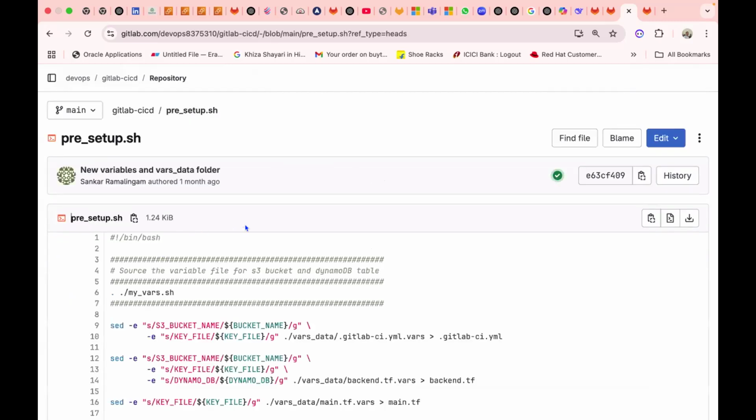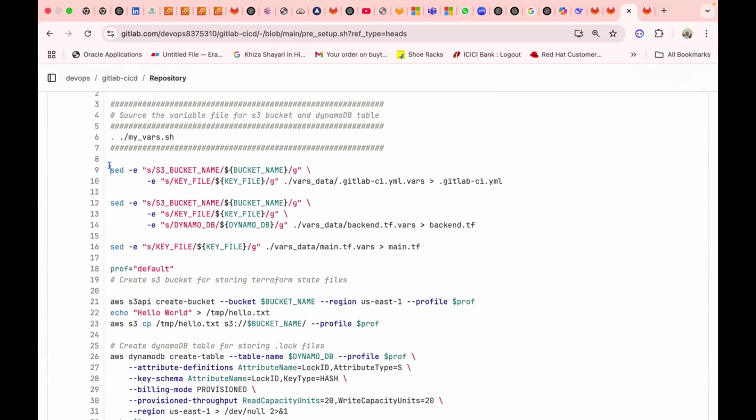I'll go to the pre-setup.sh script. What sed does is it replaces the variable with a value. The bucket name that is given in my vars.sh is getting sourced from this line, and then it replaces the value in vars_data.gitlab-ci.yaml and creates a new .gitlab-ci.yaml file. So here we are replacing only the bucket name and the key file name. Then if you go to the backend.tf, when it is creating the backend.tf, it is updating the key file, DynamoDB table name, bucket name, all this.